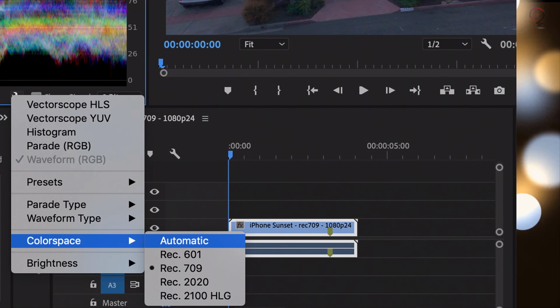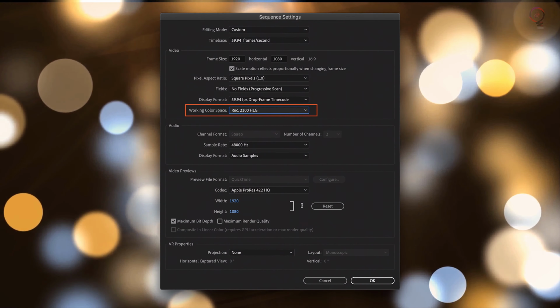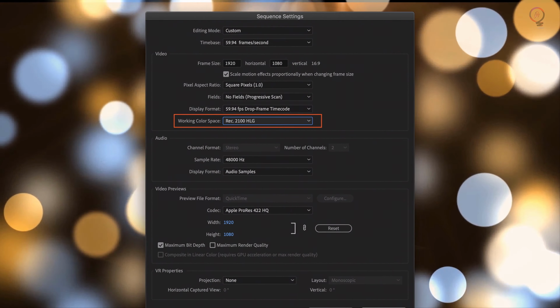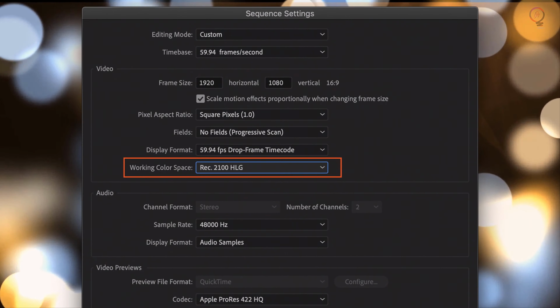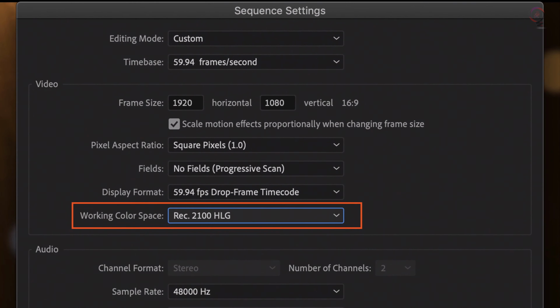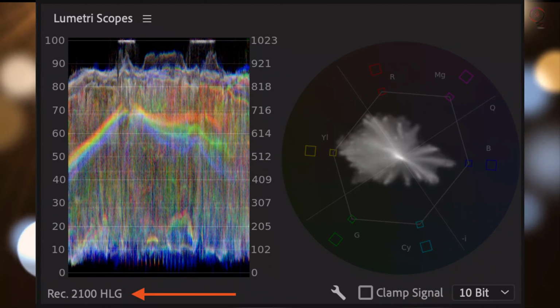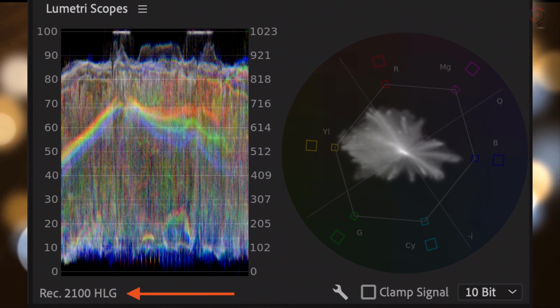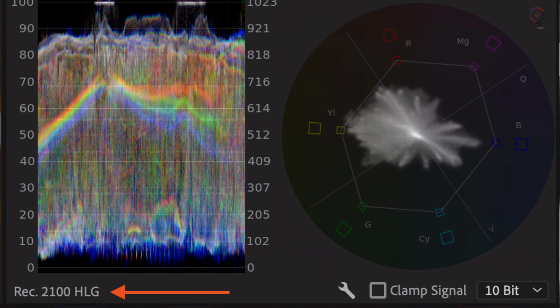Select the wrench icon and set color space to automatic. Import HLG media file into Premiere Pro. Drag a clip from the media browser or the project panel onto the timeline. Premiere Pro automatically sets the new working space to Rec.2100 HLG. Lumetri Scopes also automatically switches to the correct color space based on the selected sequence or media.